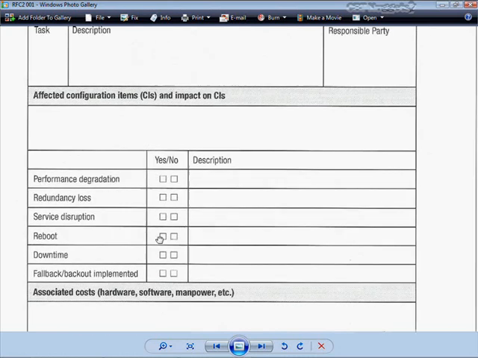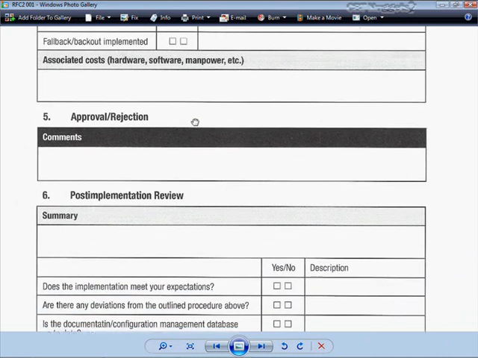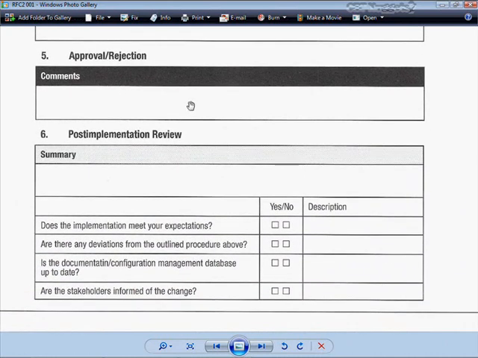Then of course at the bottom here you can see where we've got the actual approval or rejection process. And again, this is an important part of the process, having some type of workflow and approval, and then a post-implementation review. That's part of the constant ongoing improving of the process. So a very prototypical request for change or request for configuration document that can be used in your network environment.